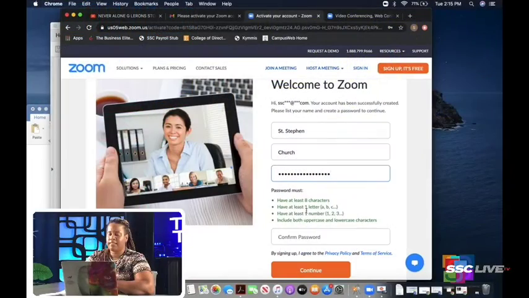Okay, so with your password, you make sure that you have at least 8 characters, at least 1 letter, at least 1 number, and you have to include both uppercase and lowercase characters. We have done so, so everything has been changed to green, saying that our password is good. So now I can confirm the password.